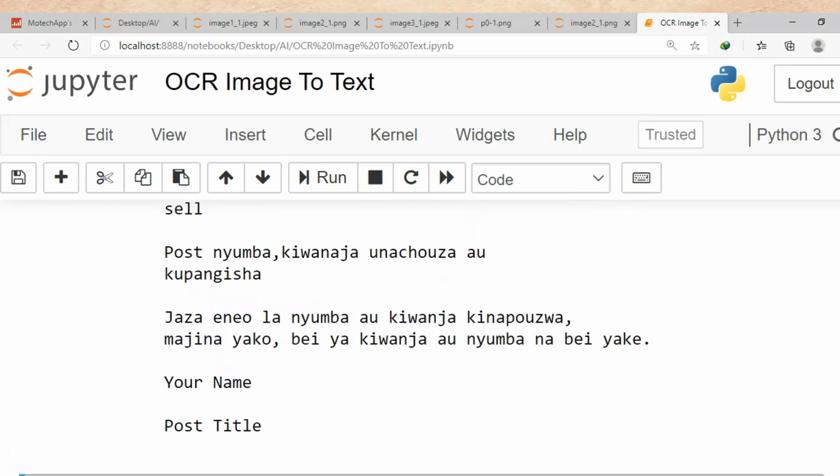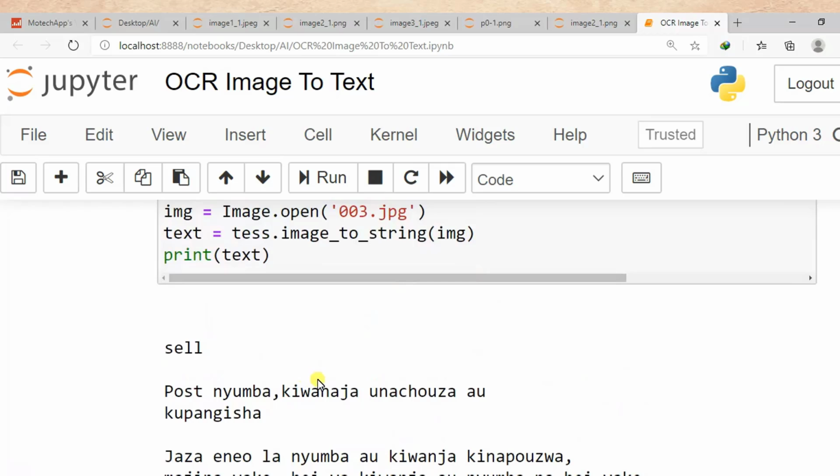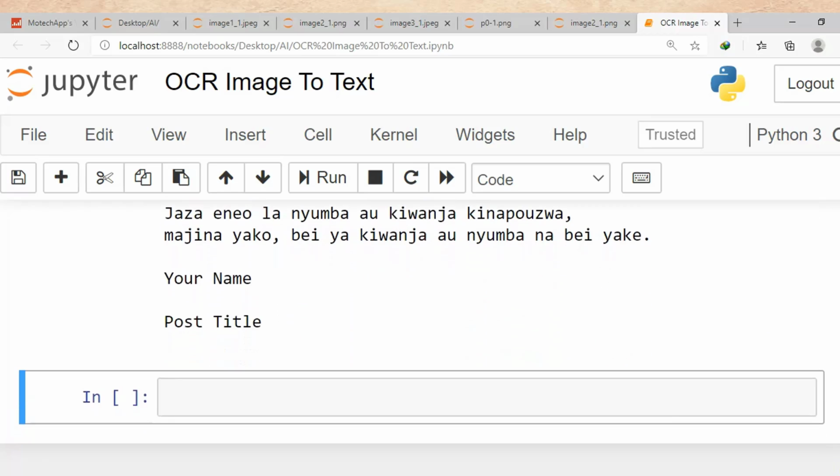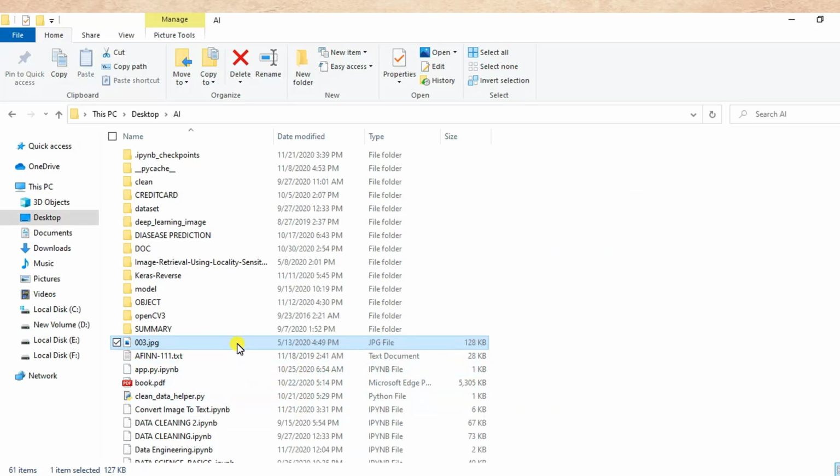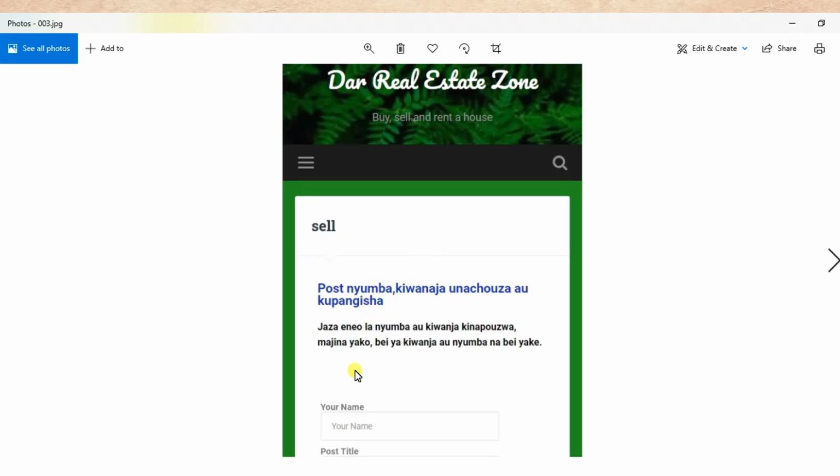Now you can see the extracted text, your name, your title, and if I open this image you can see, right? So this is how we can extract text from image by using PyTesseract.